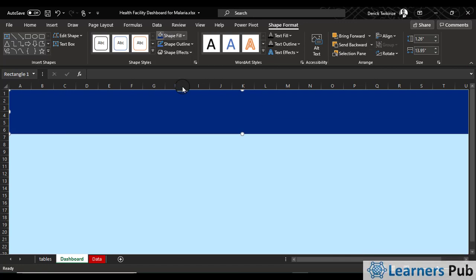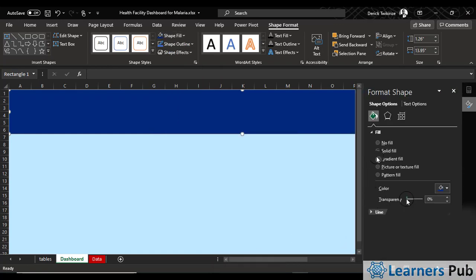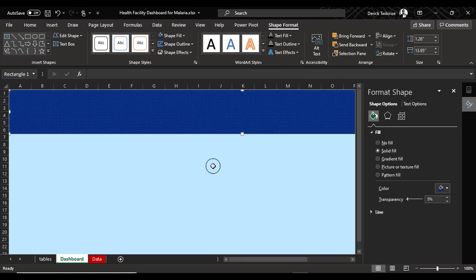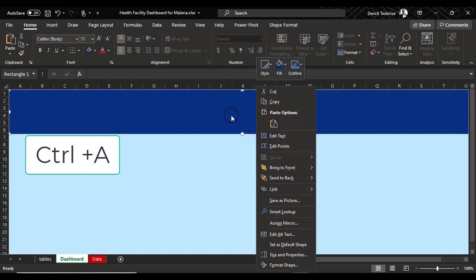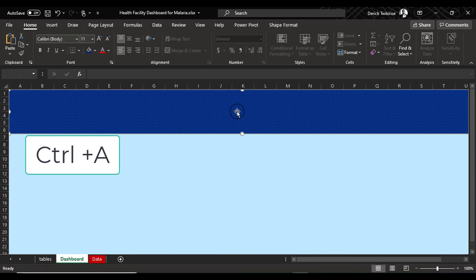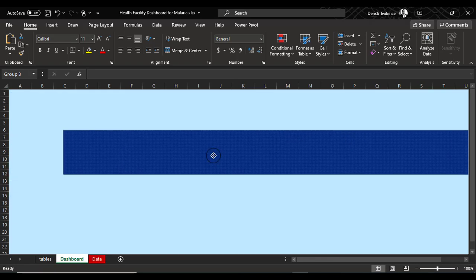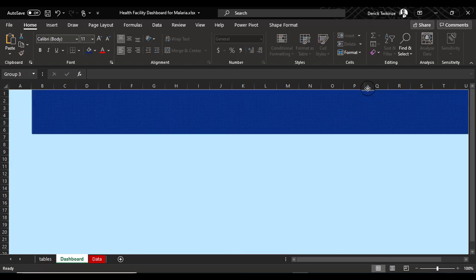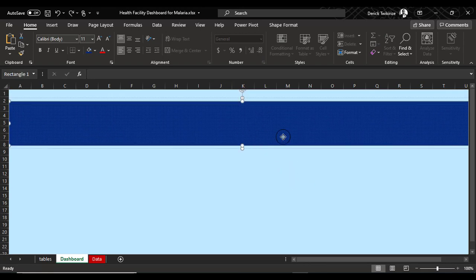Then I make this a little bit transparent by going to more gradient, and I change the transparency so that the other pattern can come out. Okay, I think that's okay. Then I press control and select the two rectangles and group them. Right click and then group them so that they're able to move together. Now they're moving together comfortably.